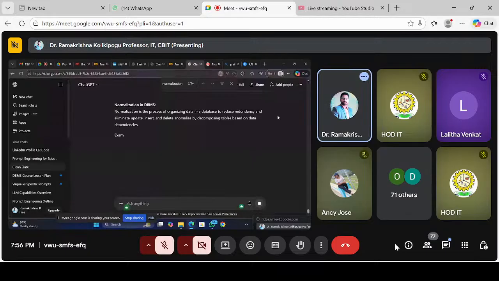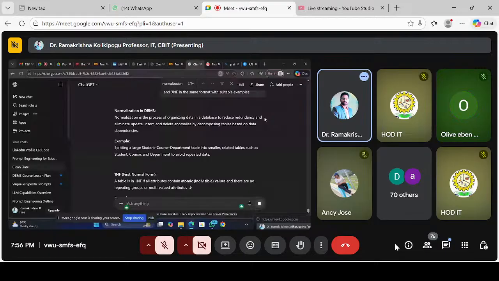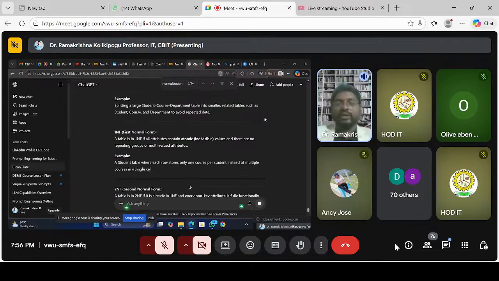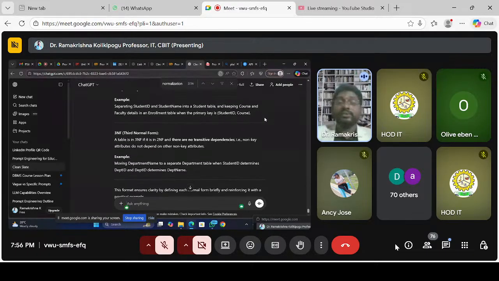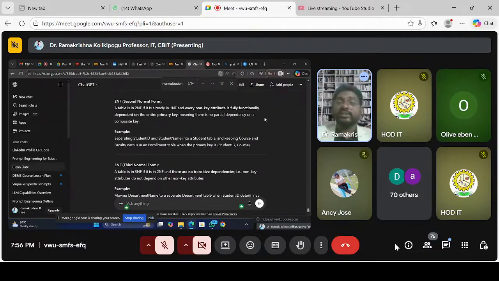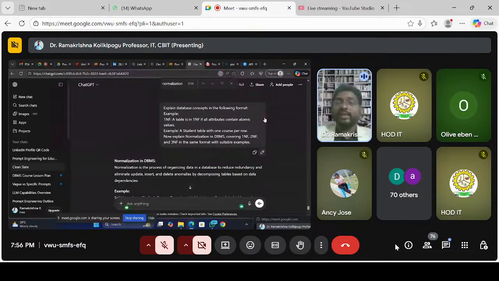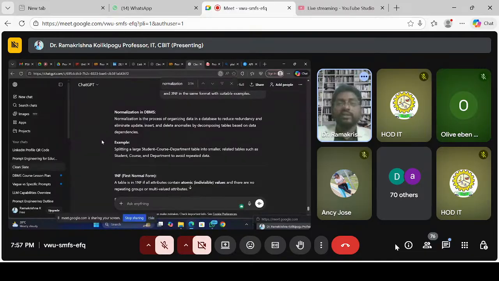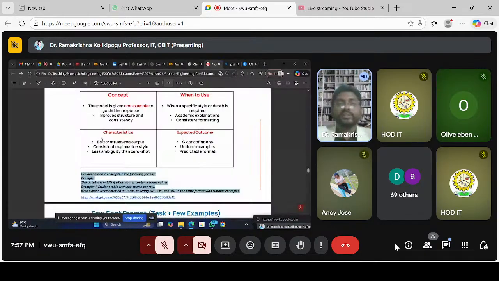Now you can observe. Earlier we got only a basic explanation. Now we got a structure, definitions, and examples, concept-wise. One example I gave here, whatever the example I gave, the same format it exactly follows. Now you can see, right? This is how it works.